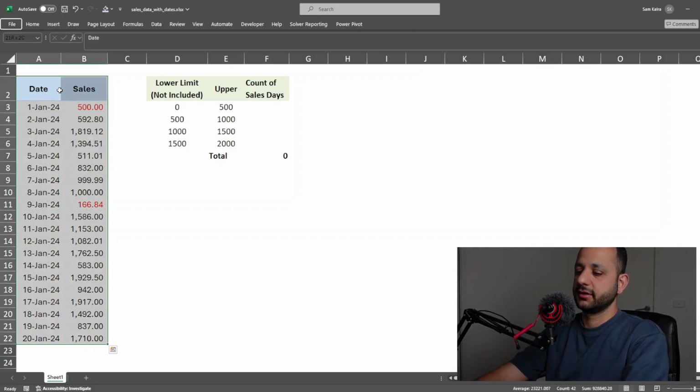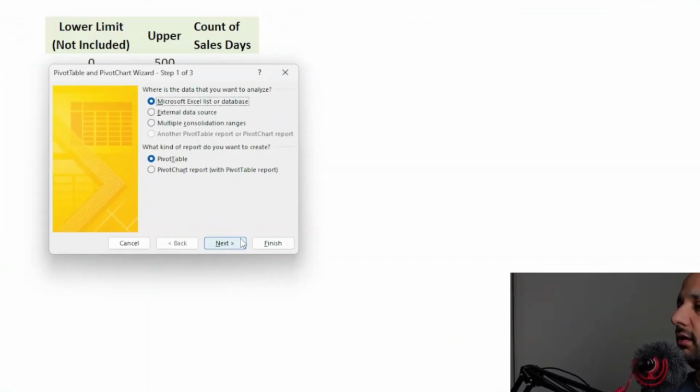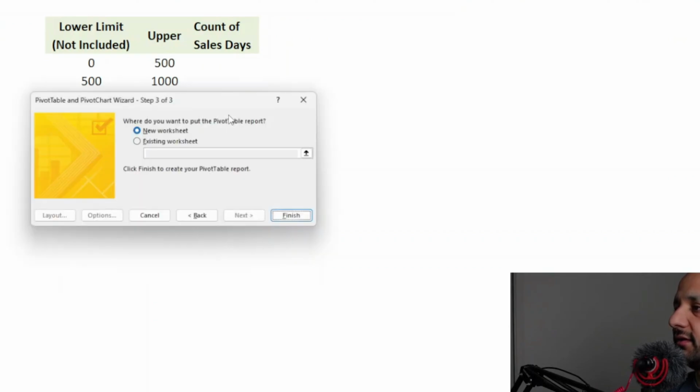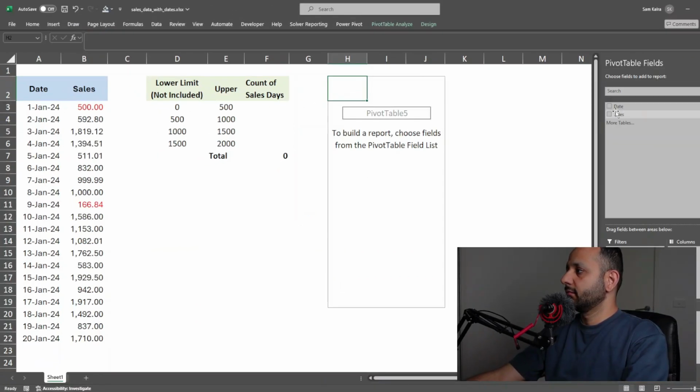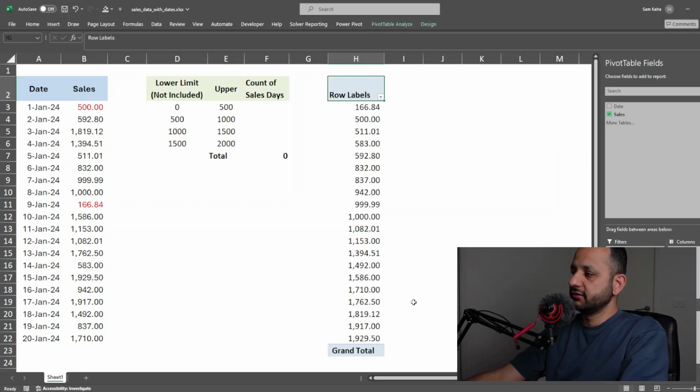So what happens is, as soon as I put the pivot table, which is the shortcut for that is Alt P, and I add that into existing sheet. So now I'll drag the sales to rows column, which will give me the unique values, but that's not what I want. I want the count.